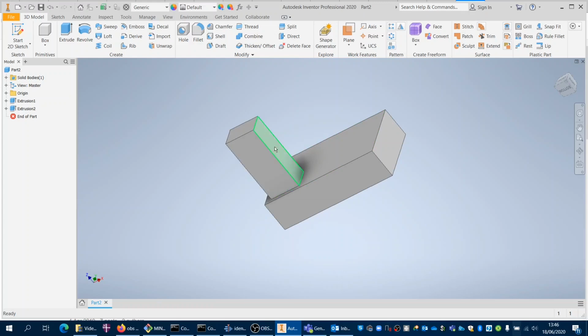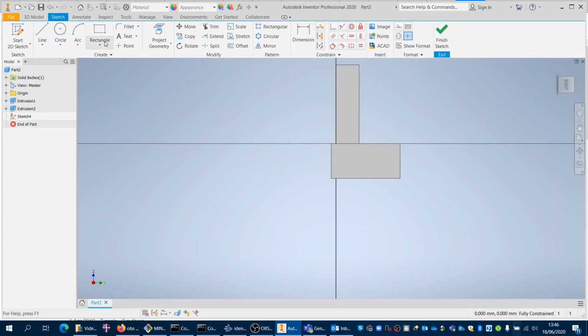Select the next face, right click, New Sketch. This time we'll draw a circle, so click the circle tool.